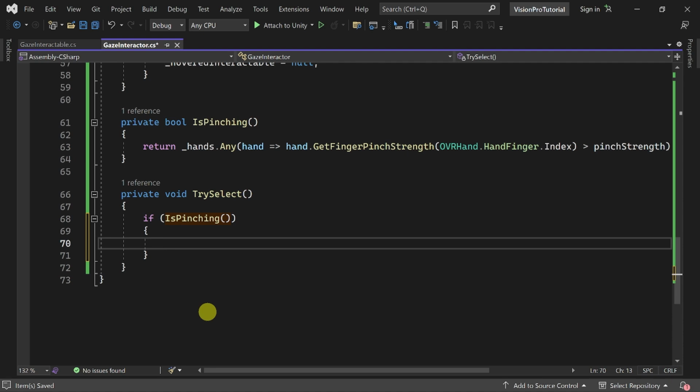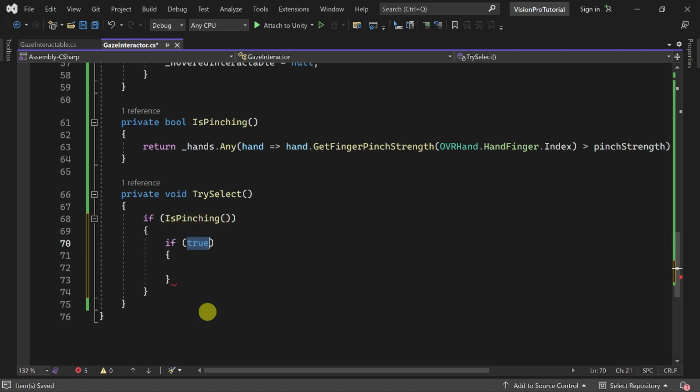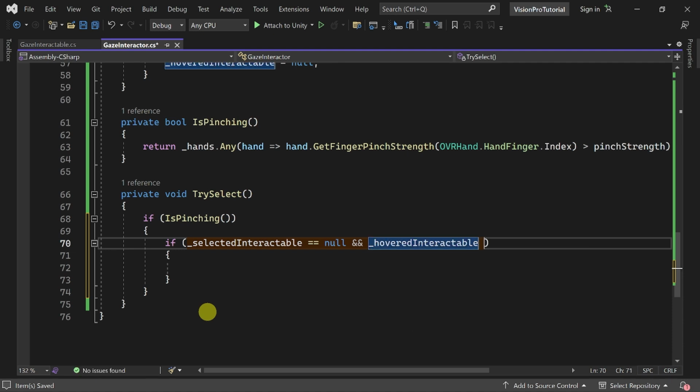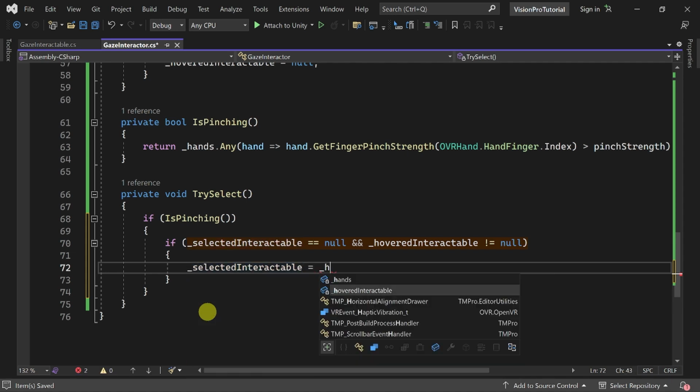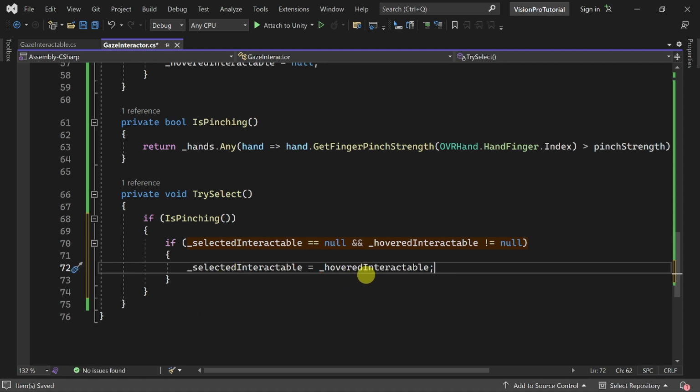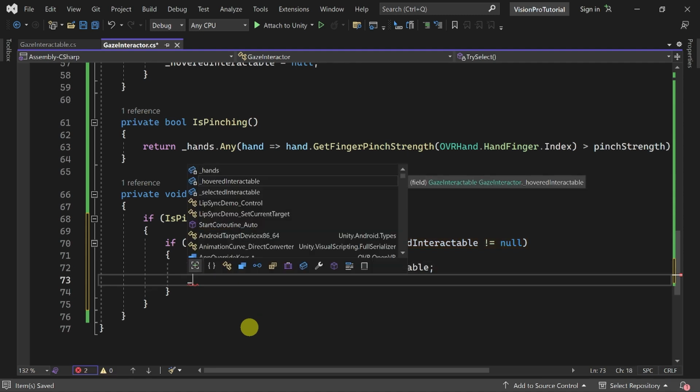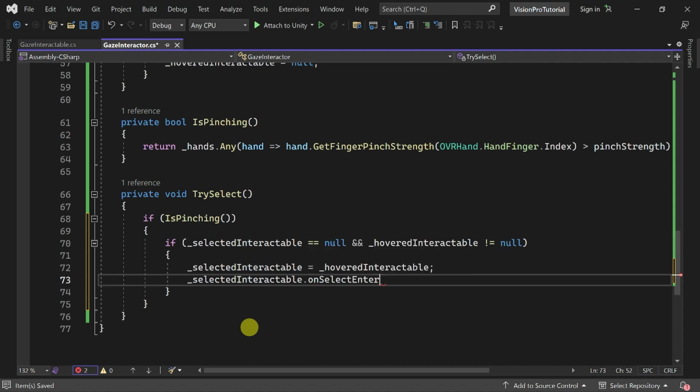then we're going to see if we don't have anything selected and we are hovering over something, then we want to actually select it. So say if selected interactable is null and the hovered interactable is not null, then we can actually select something. So we'll just turn the hovered interactable into the selected interactable. We'll just take whatever we had previously cached and cache it in selected interactable now. And then we'll call the selected interactable on select enter method. Invoke that.